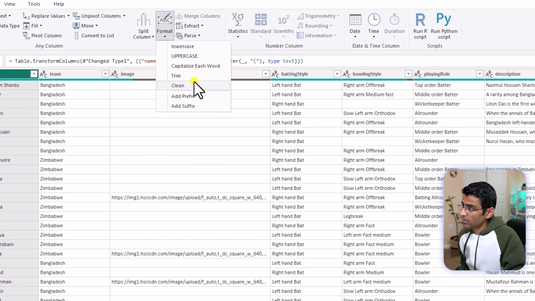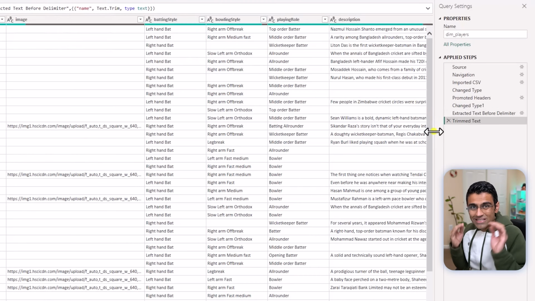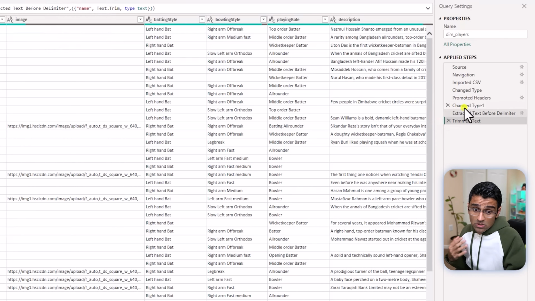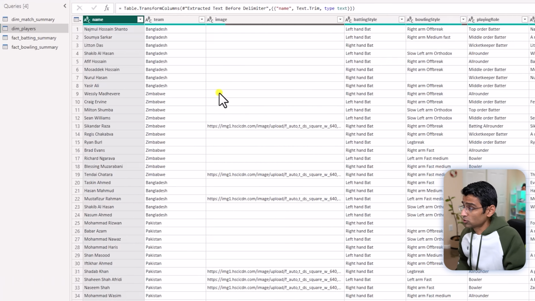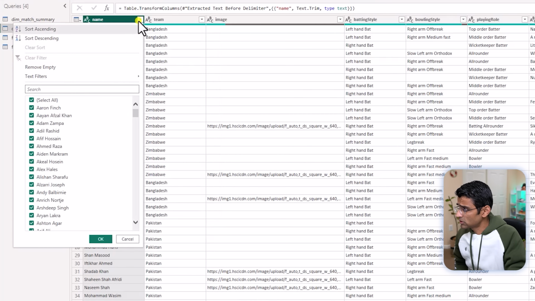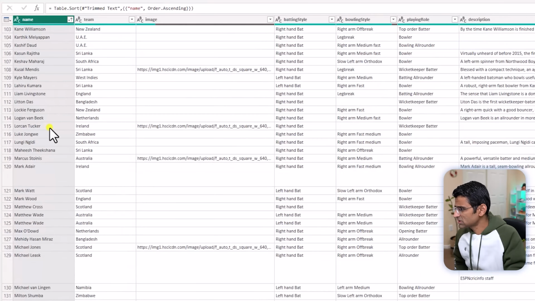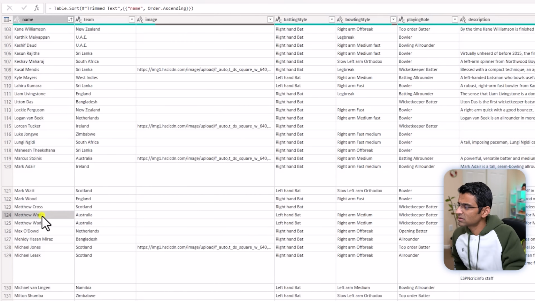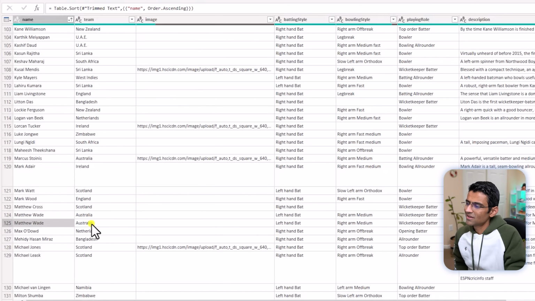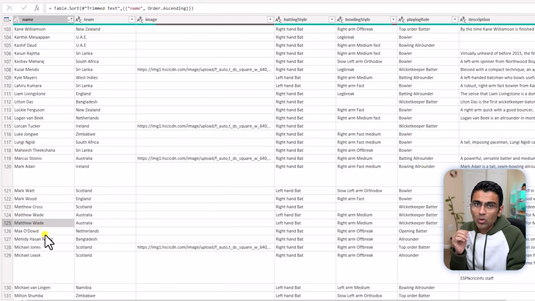So you will say format and trim, and just in case there are extra spaces, it is going to remove those. One other thing that I do is I can sort these values. If I say sort ascending, and you quickly glance through these values, you will find some duplicates. See, Matthew Wade, the same record, for some reason appeared 2 times, and you want to remove these duplicates. In real life, you will always find this kind of data problem.